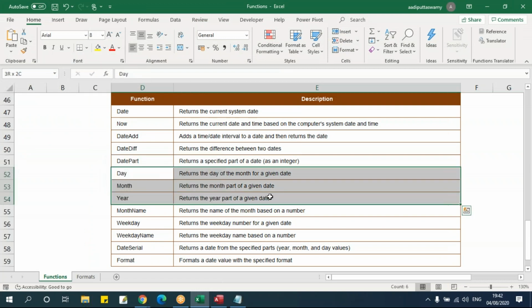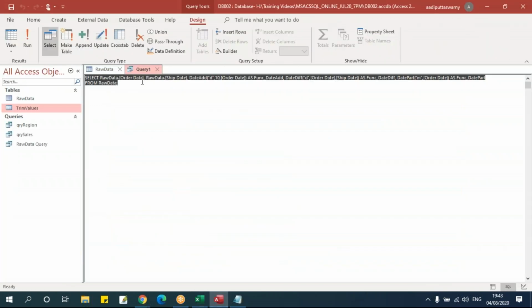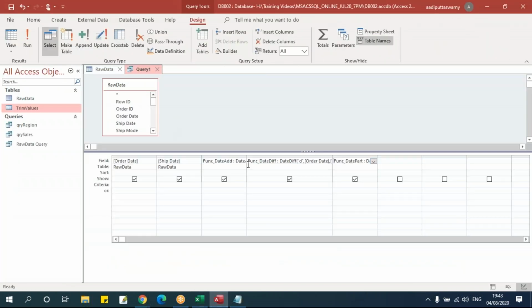Right. The next one, day, month, and year. This day, month, and year is exactly like this date part. So date part, if I mention day, month, or year, I'll get the part of that specified date. Day, month, and year exactly works like this, but here, if I say day, it will extract day, month, it will extract month, and year, it will extract the year from the date. Right. Let's go back. Right click, design view.